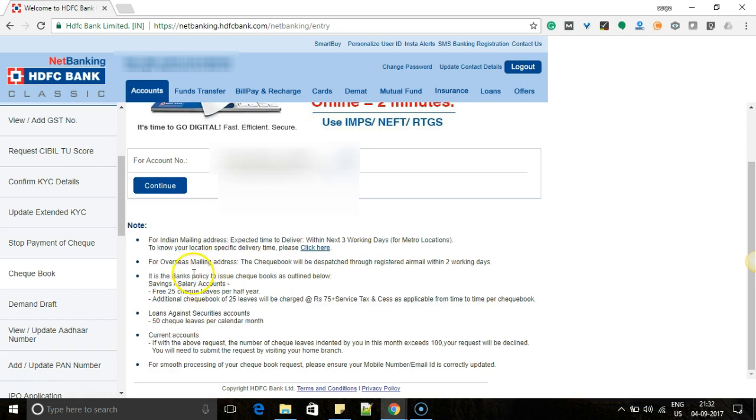So I want to walk you through the note mentioned below. If you are requesting a checkbook for an Indian mail address, then it will be coming in 3 working days, and if it's overseas, then it will be dispatched through registered airmail within 2 working days.